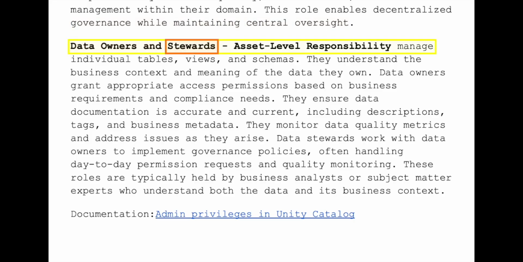Data owners and stewards, asset-level responsibility, manage individual tables, views, and schemas. They understand the business context and meaning of the data they own. Data owners grant appropriate access permissions based on business requirements and compliance needs. They ensure data documentation is accurate and current, including descriptions, tags, and business metadata. They monitor data quality metrics and address issues as they arise.